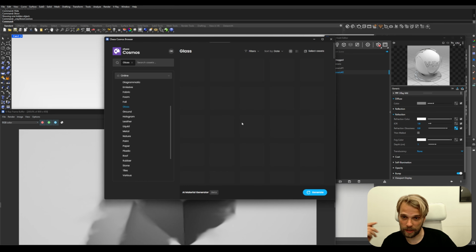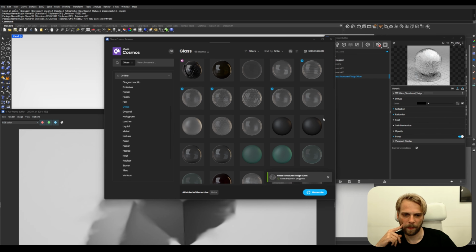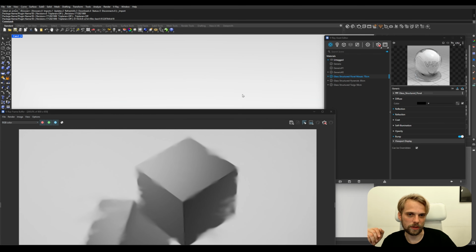G is for glass. And I have already downloaded a few of these to test out. I don't remember which one is which. One second. That seems a little bit too much. Let's try this one. Glass structured twigs, glass structured pyramids, glass structured floral. Floral, I like floral. Let's try floral.